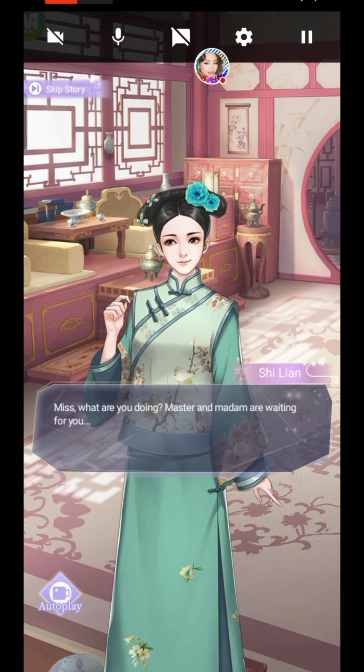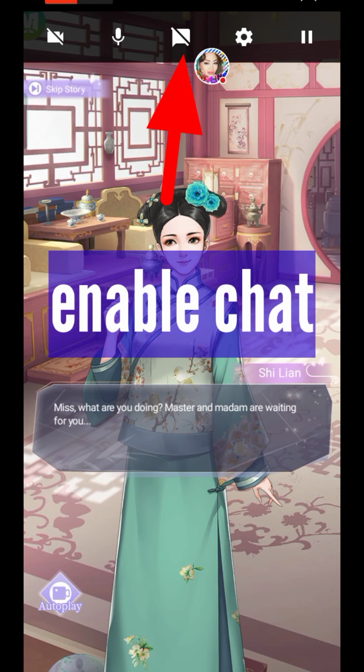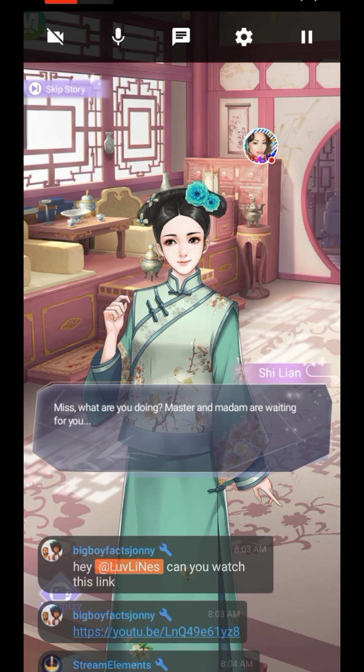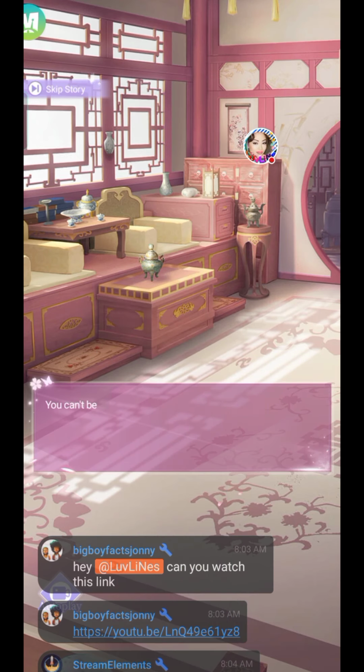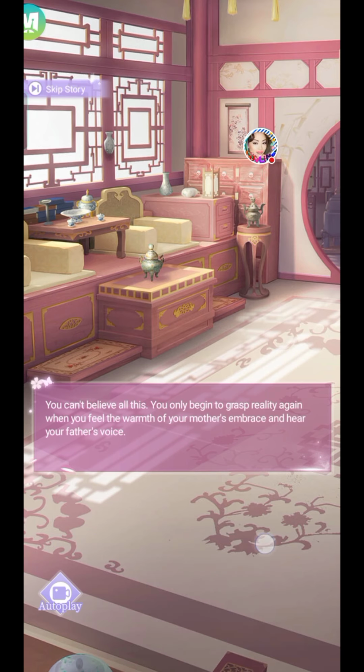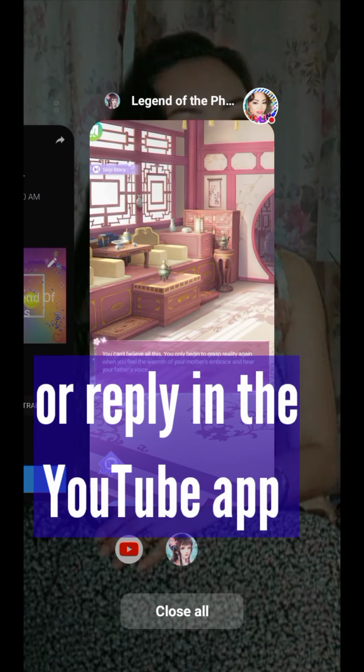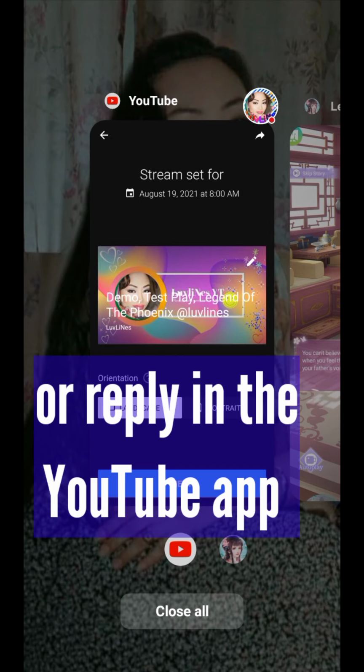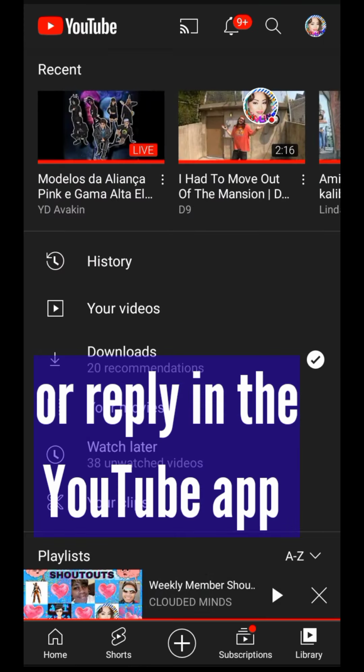So that you'll be able to see the chat in the live stream of your live stream. Tap that chat icon and the chat will be seen on your screen. Alternatively, you can reply. You can go to your YouTube application and then open your live stream and answer in your chat box.